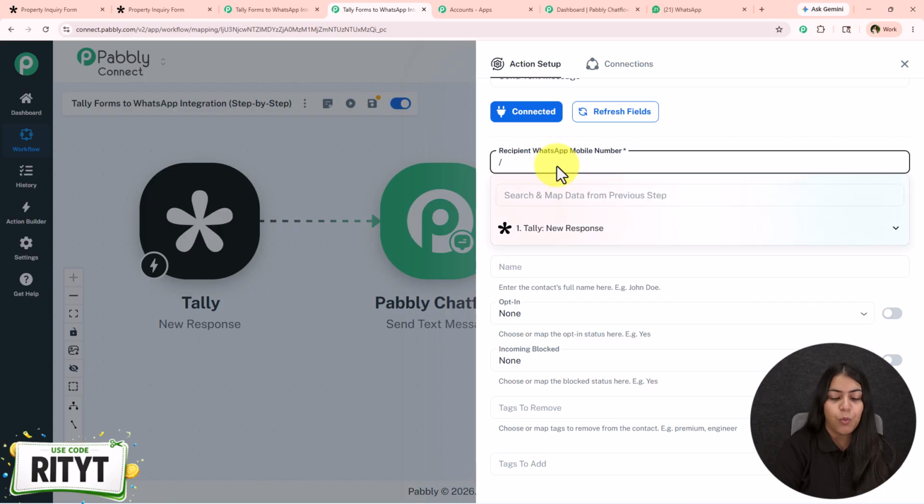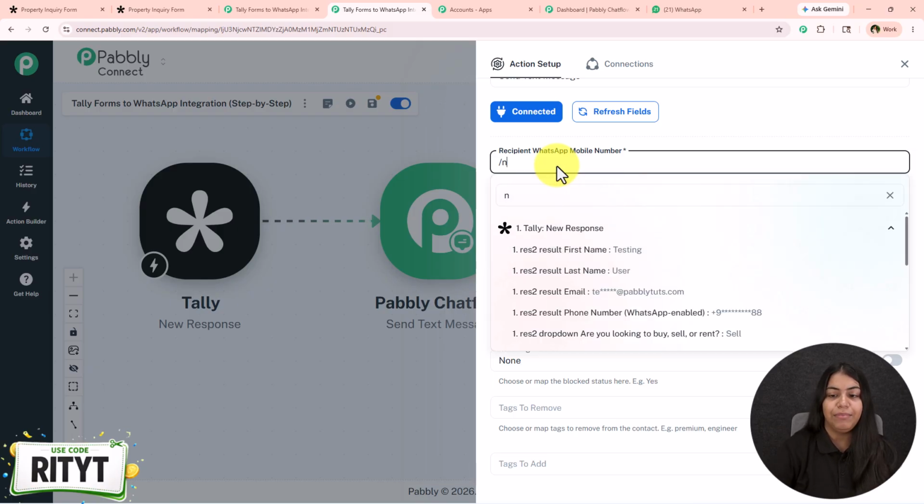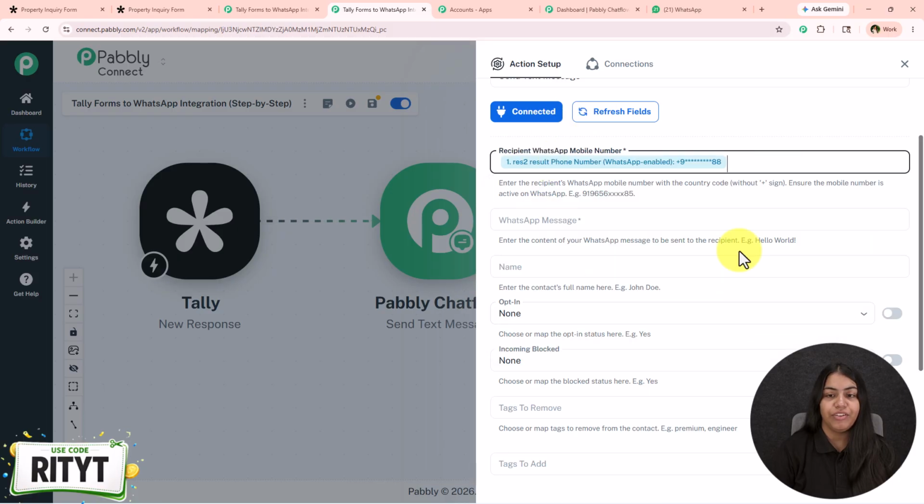So you must be wondering what is mapping. Mapping is a method by Pabbly which means inserting the data from the previous step, and when we insert the data from the previous step, automatically our data becomes dynamic and changes with every new response received. That's the reason we map this number. And also we're going to map some details in our WhatsApp message.